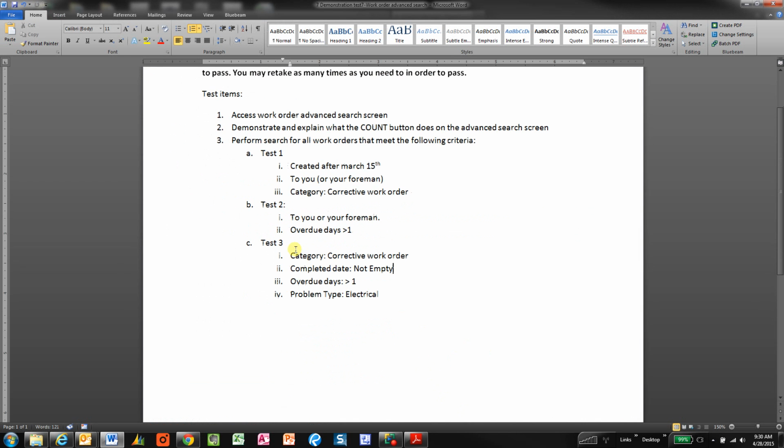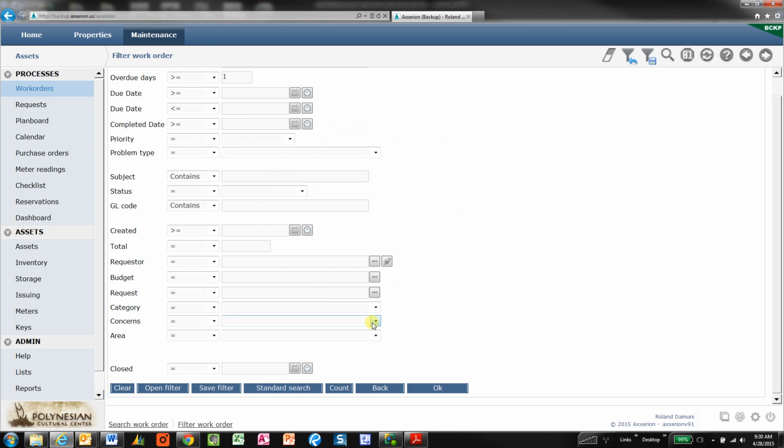Lastly, I'm going to do test 3. I'm going to search for corrective work orders only. I'm going to have the completed date as not empty, meaning there is a value in that field. In other words, it's closed. I'm going to have overdue as greater than 1, and I'm going to have it by electricians. Okay, so let's jump in and do that. I have corrective work orders only. Okay.